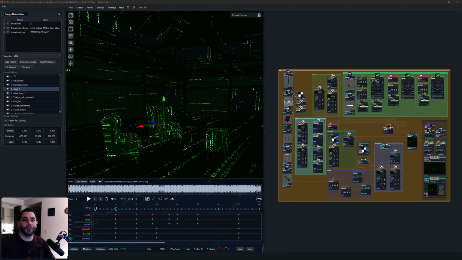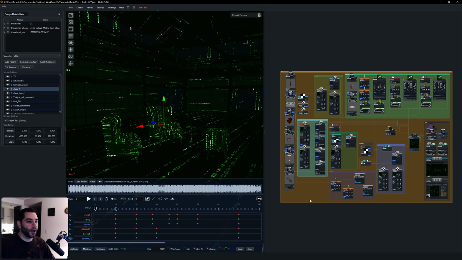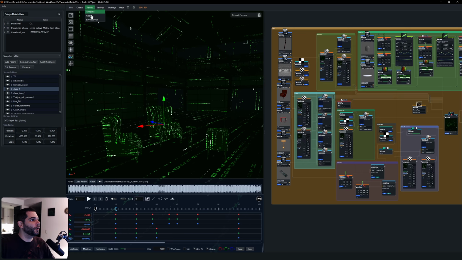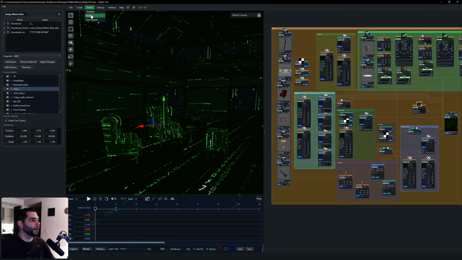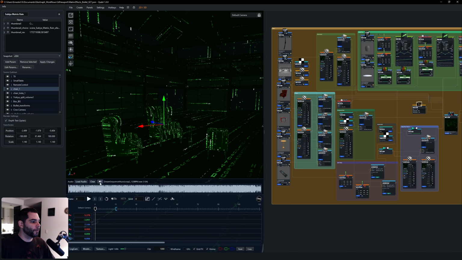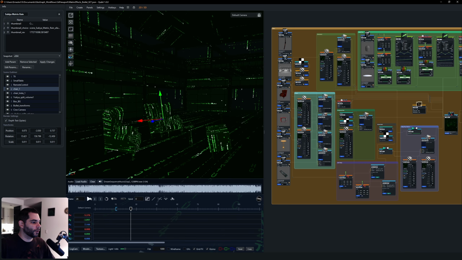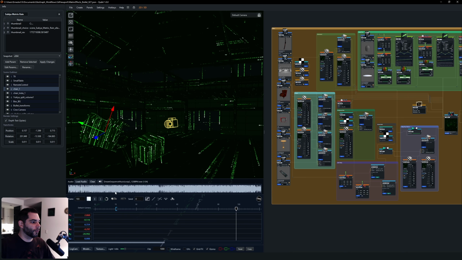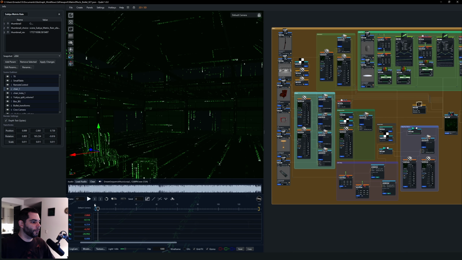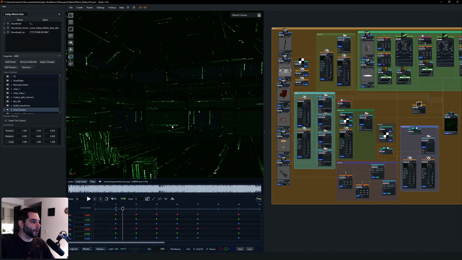Let's go over the new animation, effects, and rendering workflows in Qubit. I added a timeline here. We got a new panel menu, and we have also an audio. And as you can see, let's play this here. Let's mute the audio there, and let's go back to the beginning of the timeline.